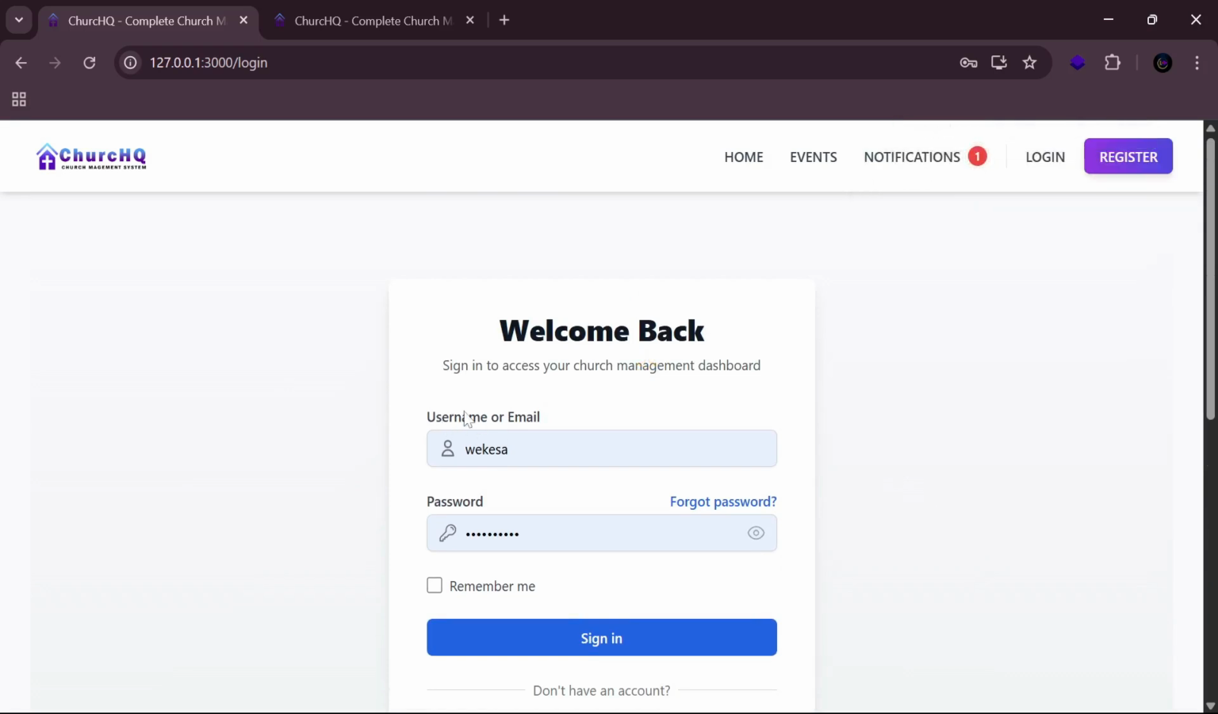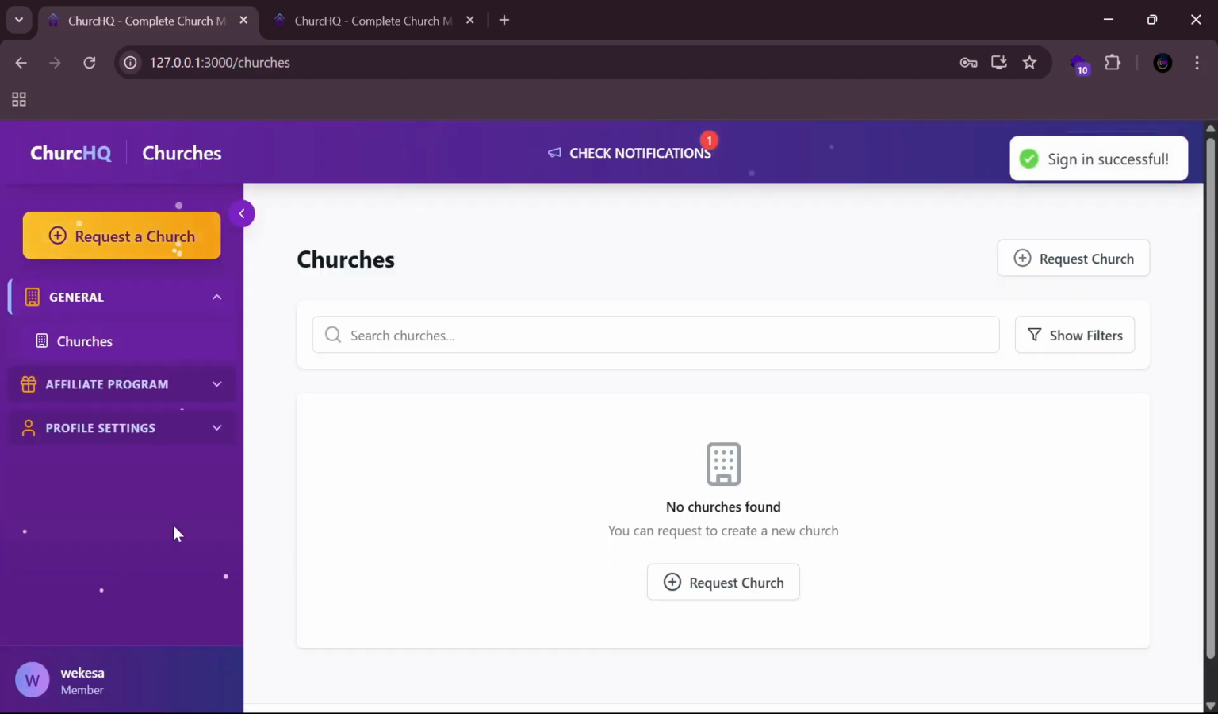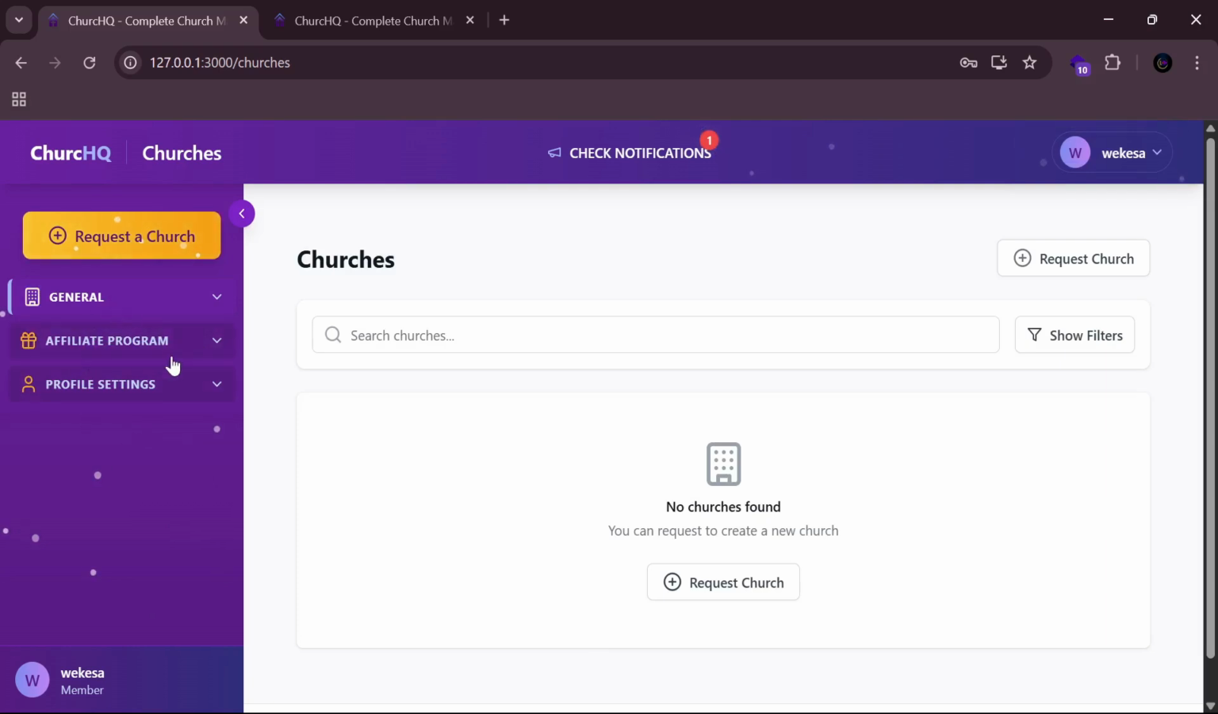So you'll use the same username or the email that you used to create the account, and then the password as well, the one that you just used to create the account. Then you click on sign in. Now when you sign in, you have limited features because I don't have any charge or anything like that, but one of the cool features is the affiliate program. So once you have the account, you're able to refer people, and then I'll get paid.